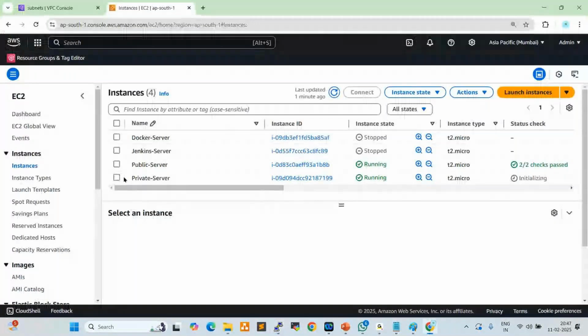Private server, I'm trying to connect now. So when you try to connect to a private server, it will give you network errors. If you are able to access a private server through the internet, our VPC is not working fine. That we need to understand. So a public server we can access, but a private server we should not access.